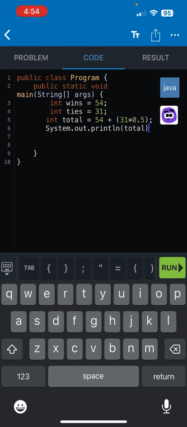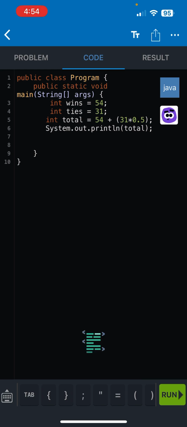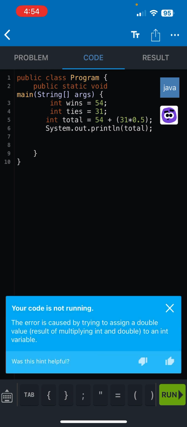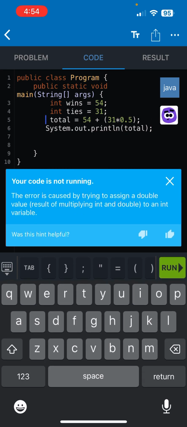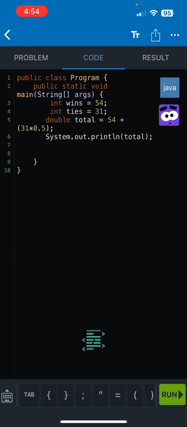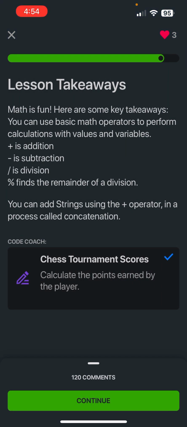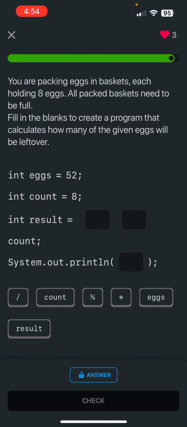Okay. Boom. Code is not running. Assign a... Oh yeah. Okay. So we need to assign a double, because of the fact the total is going to be a double. I completely forgot about that, but let's go. We did crack it.